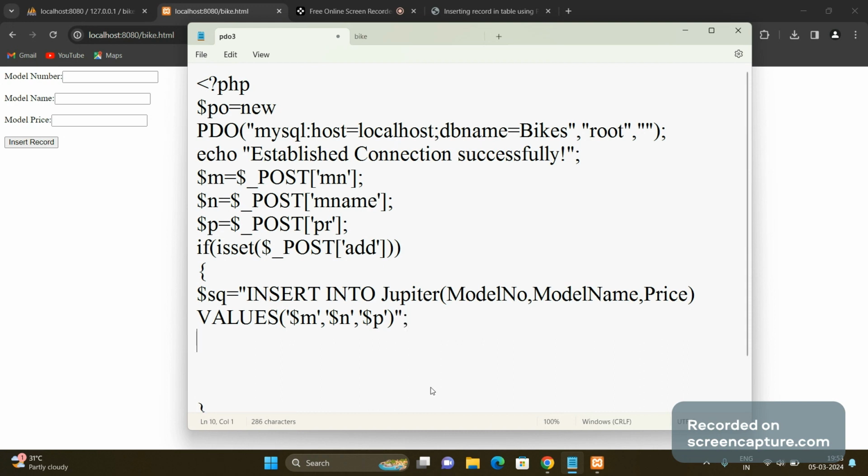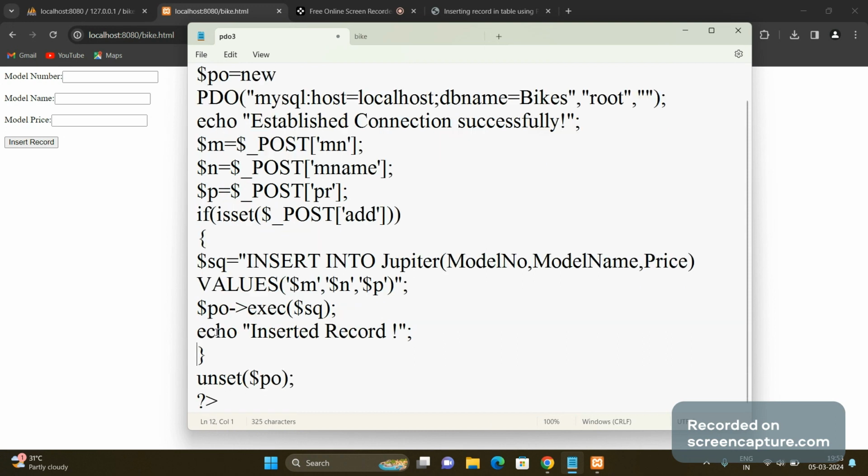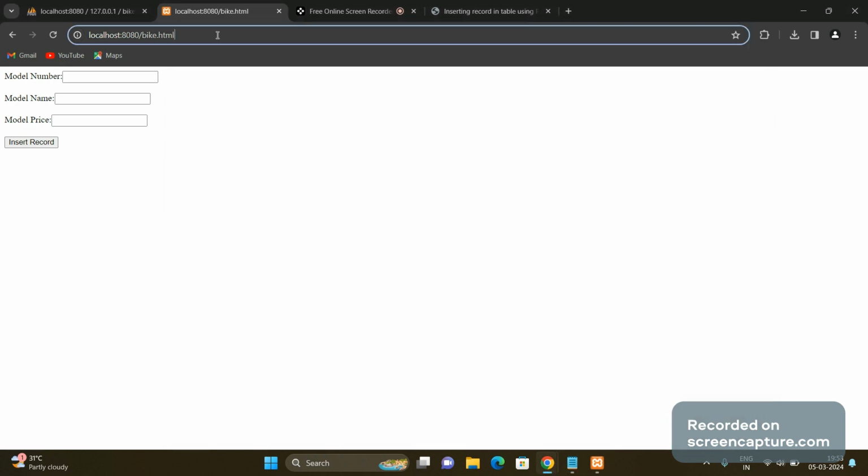Now we have to run this query using this PDO object. So we will write $pdo arrow exec, and we have to give the name of our query variable, that is $sq. The query will run. If it gets successfully executed, we will give a message, inserted record, and close. Now the if bracket close, at the end we will close the connection of this PDO object. This file is saved with the name PDO3.php. Save the changes and we will run our HTML file.